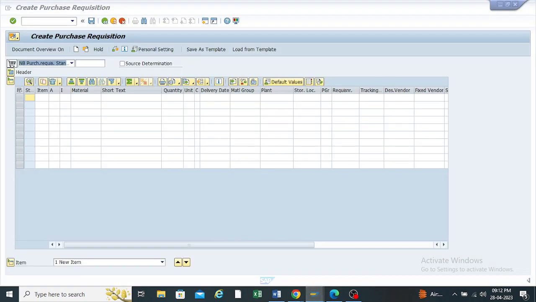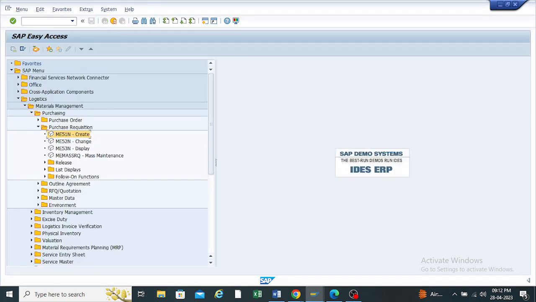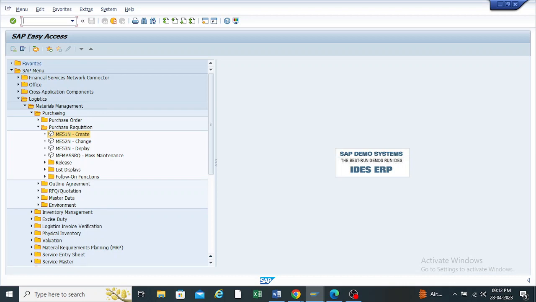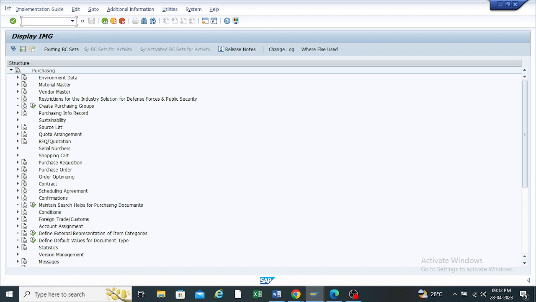So I will show you in SAP. If you directly want to jump to the purchasing view for the configuration, just enter the T code OLME, okay? It will come into the screen of the purchasing directly, okay?